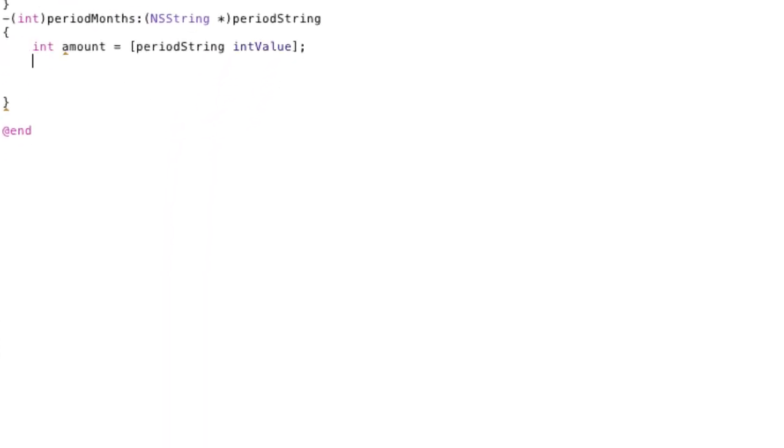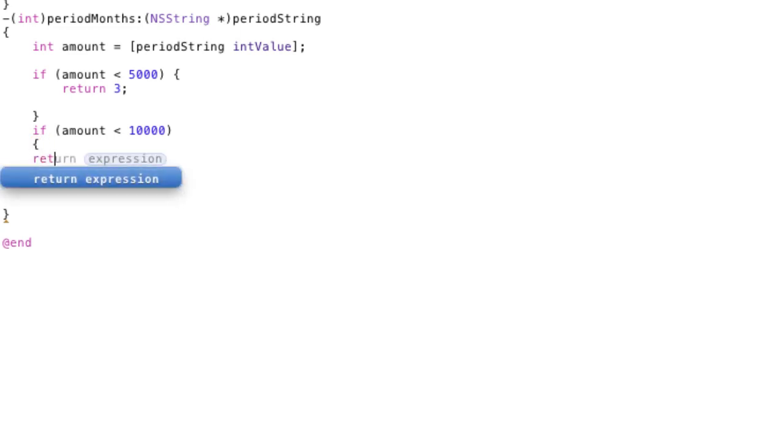Right? Alright, so then next we want to put if amount is less than 5,000, right? We're going to do the same thing. We're going to return 3 months. So they have 3 months to pay it by. And again, another if statement. Amount is less than 10,000. Then we want to execute whatever code's in here, and we want to return 12 months, right? And we can also do something tricky.